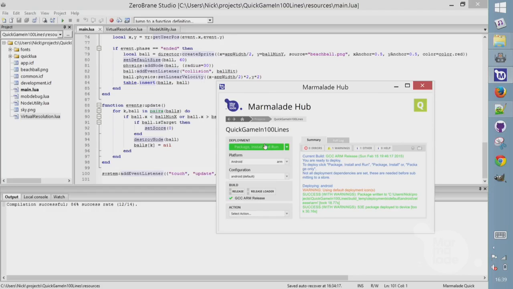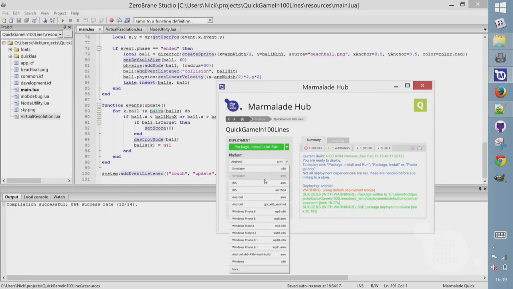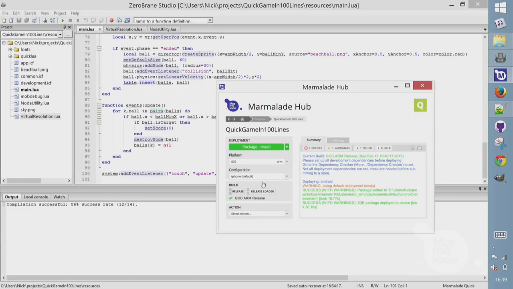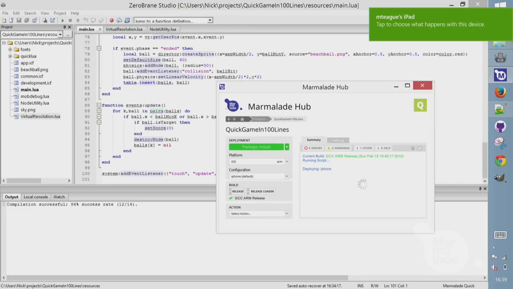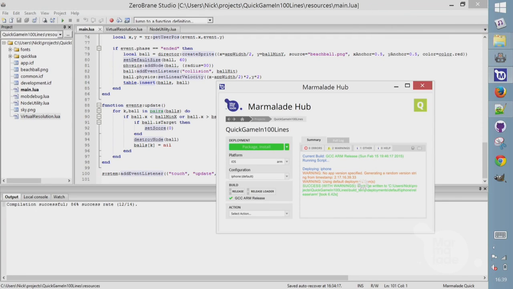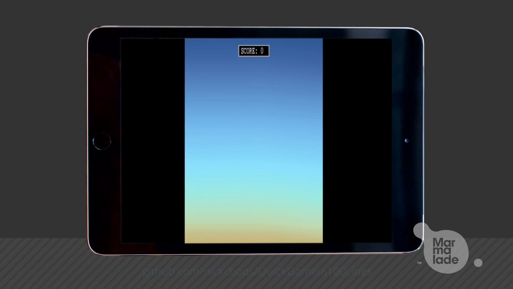We can also make a build for iOS, so I'll just switch the platform from Android to iOS, unplug my Nexus and plug in the iPad mini, and hit Package and Install again. And that's it, a quick game on multiple platforms in a few minutes and under 100 lines of code.